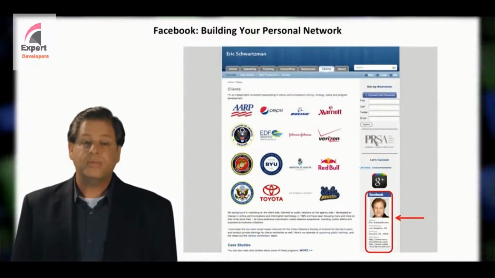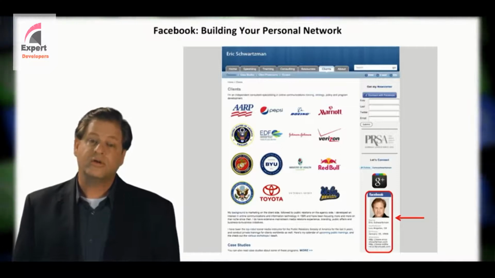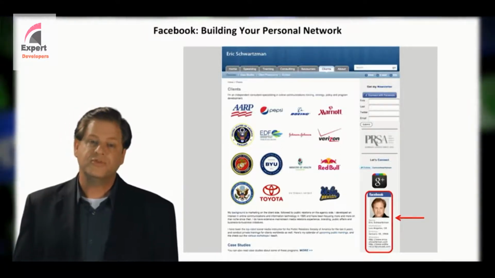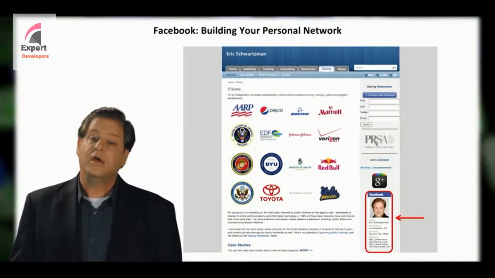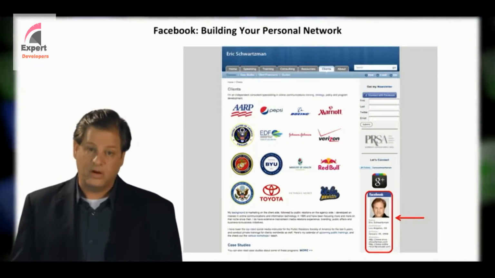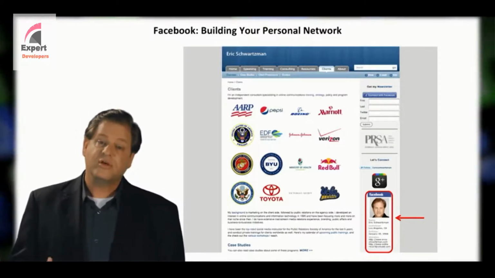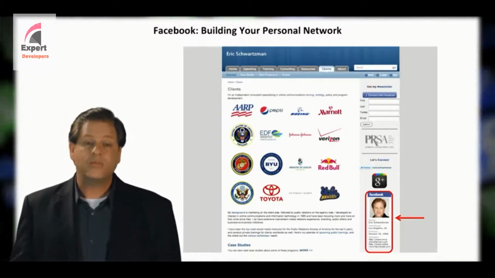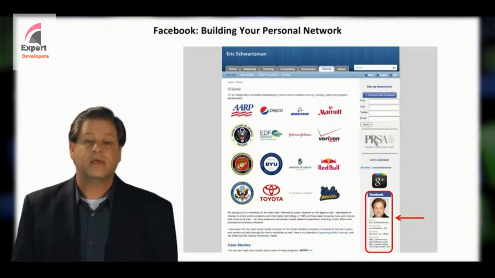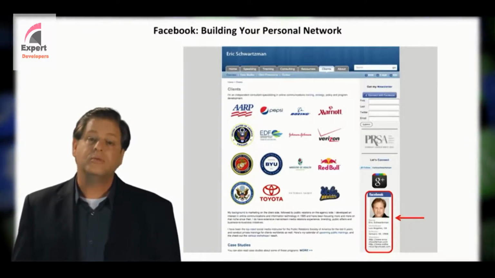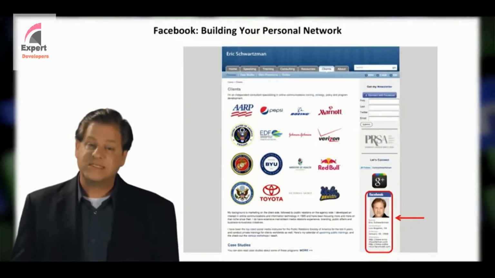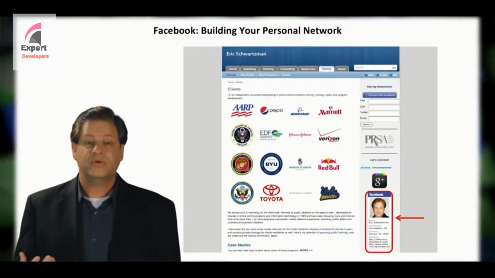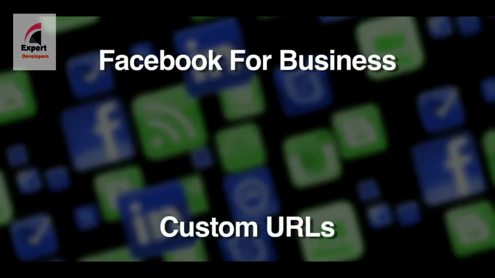So now when people who know me or who are considering doing business with me come to my destination website or my blog, they see my Facebook profile there. They can either transit from that badge back to my Facebook, or they can send me a friend request right from the badge if they like. So this is one way that you can build your personal network by extending the reach of Facebook to a destination website or blog.